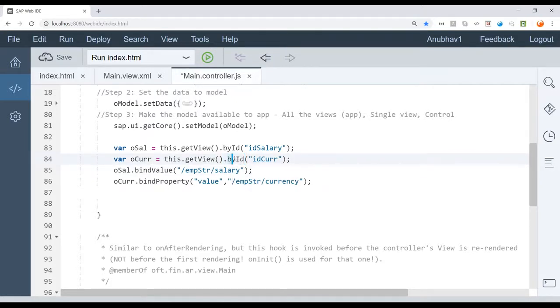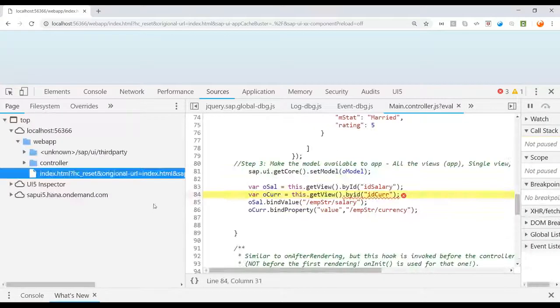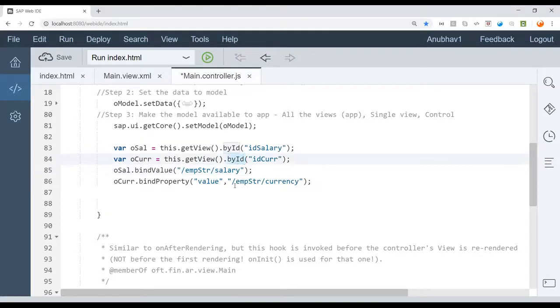Are you clear, guys? It was exactly telling you in the console where the problem is. Can you see it is exactly telling line number 84. Click here, directly taking you to this line. This is the culprit. It's so simple. Console will take you directly to the line where there is an issue.